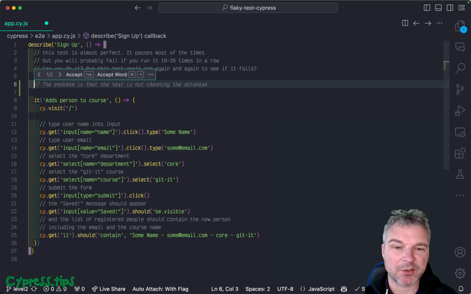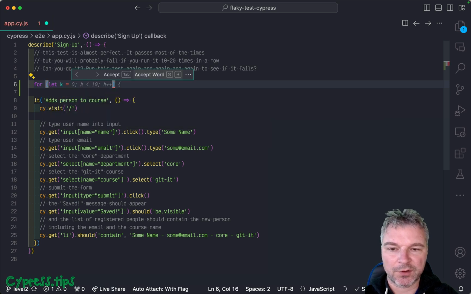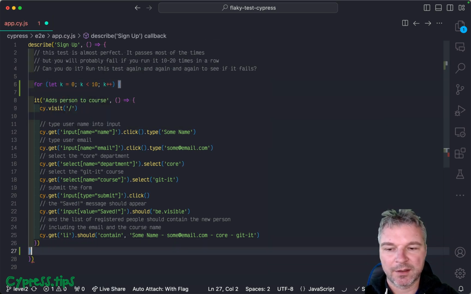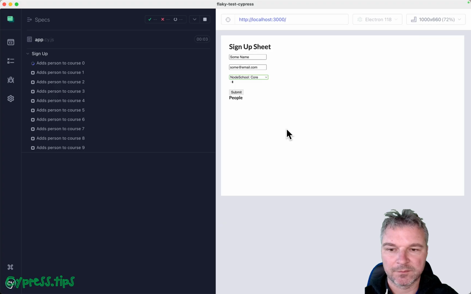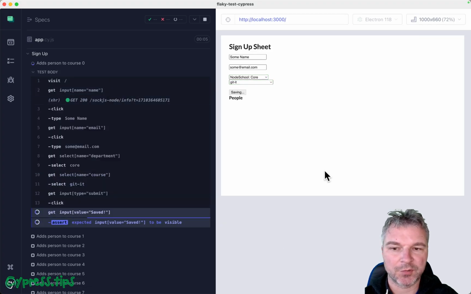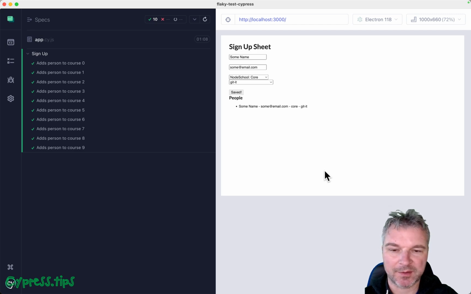Well, it's just JavaScript. We can write a for loop, right? Let's say 10 times call this function, and we can even add the k parameter to its title. And now we can see adds person to core 0 and so on. So let's observe this test run. Perfect. So it ran 10 times, no problems, the test is pretty stable.